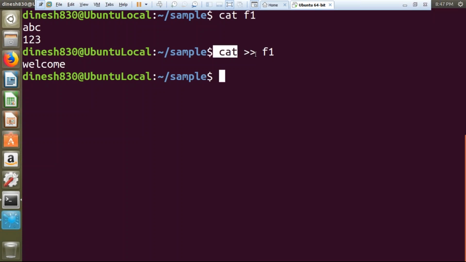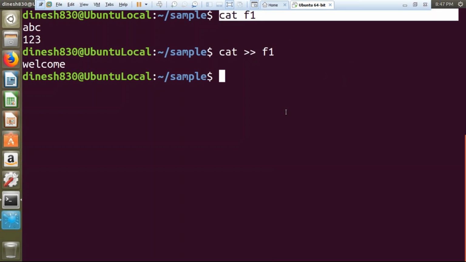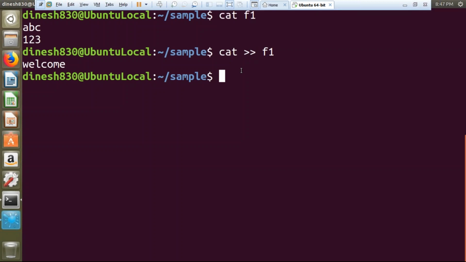So cat with double greater than to add data. cat with single greater than to create a new file. cat with file name only, no greater than, no double greater than, to display data. So like this, we can create a file, we can see file data, and also we can add data at the end of the file.